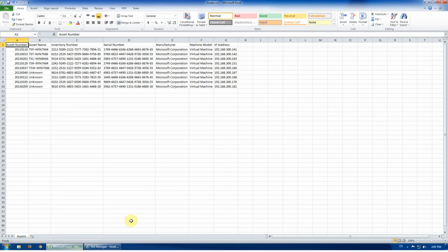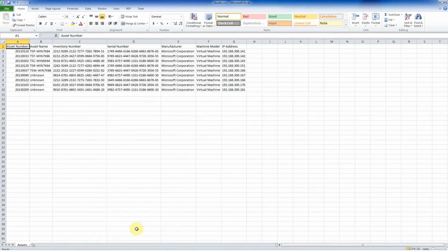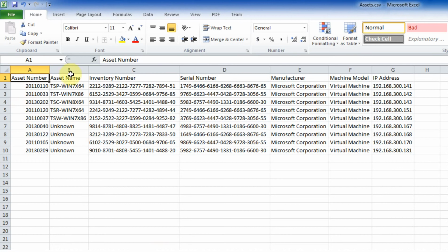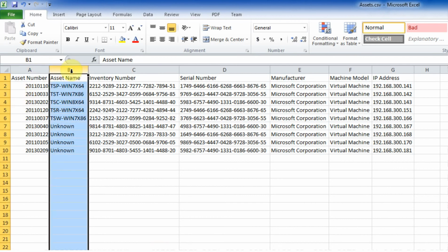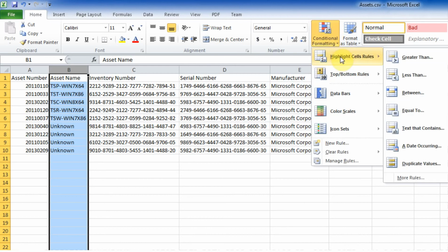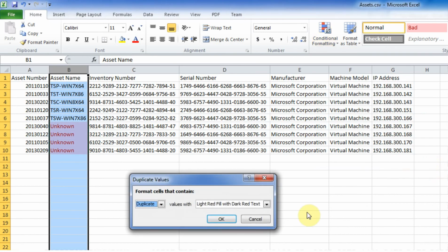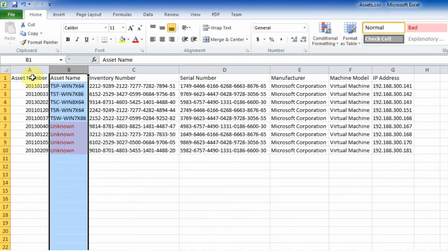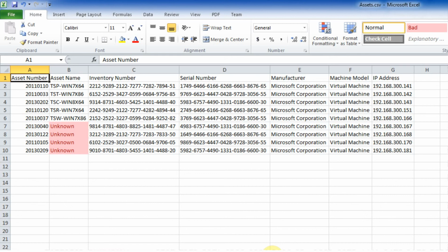In Excel, you can check for duplicates in your CSV file. Click the letter for the column you want to look at. Then under Conditional Formatting, choose Highlight Cells Rules, and then Duplicate Values. You'll see that the duplicate values are highlighted. In the same way, you could look at asset number or inventory number, and in this case you'd see that nothing would be highlighted, and that would confirm that all the values are unique.